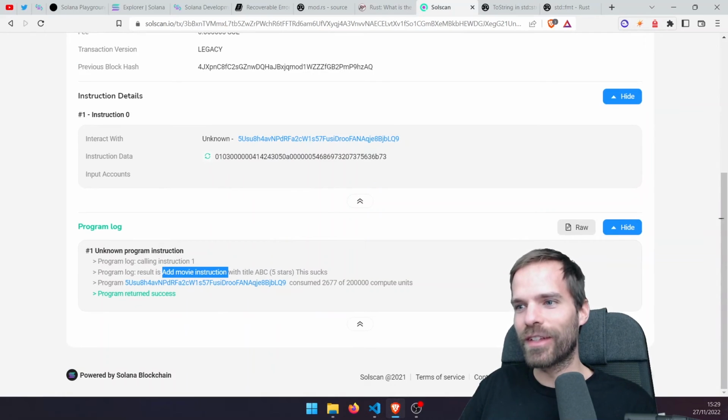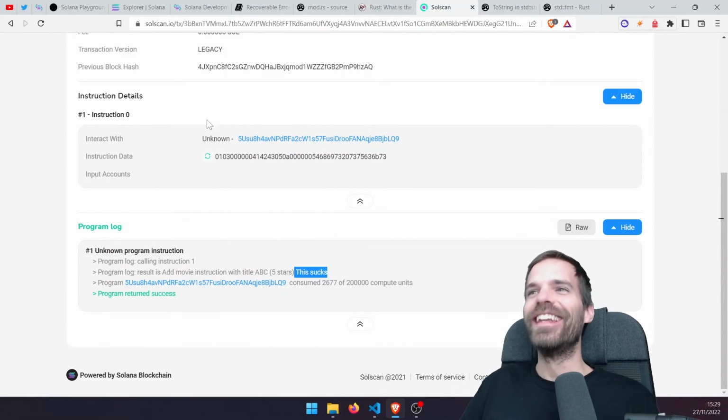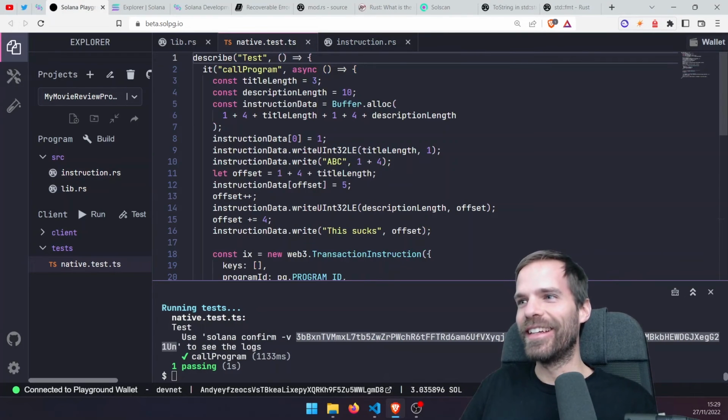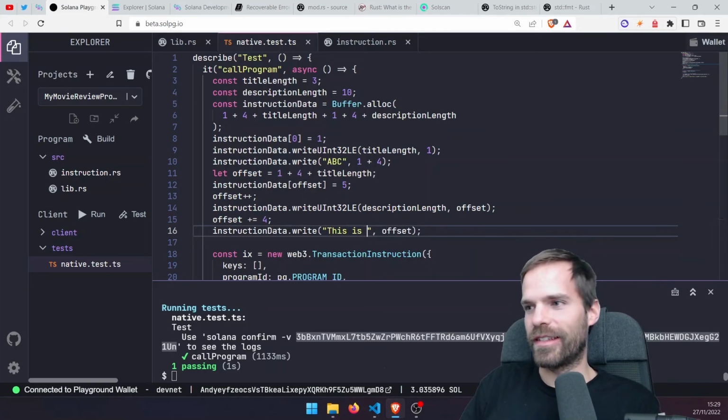We have an add movie instruction with title ABC, 5 stars. This sucks. Nice, because that's exactly what we've written in here. 5 stars, ABC, this sucks. This is amazing, but that didn't fit into my 10. Wow. This is amazing. Gotta make my description longer.